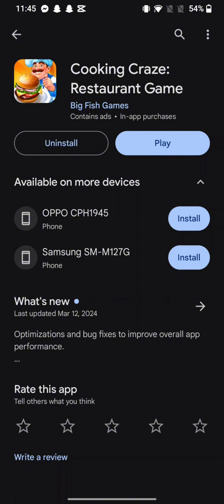This is how you can update your Cooking Craze application quickly and easily in just a few steps.